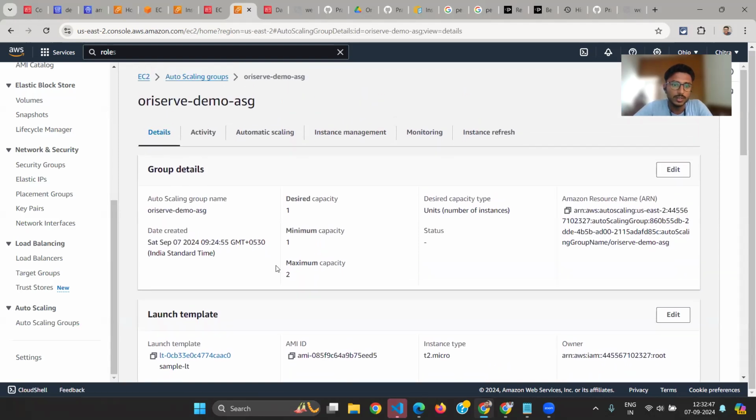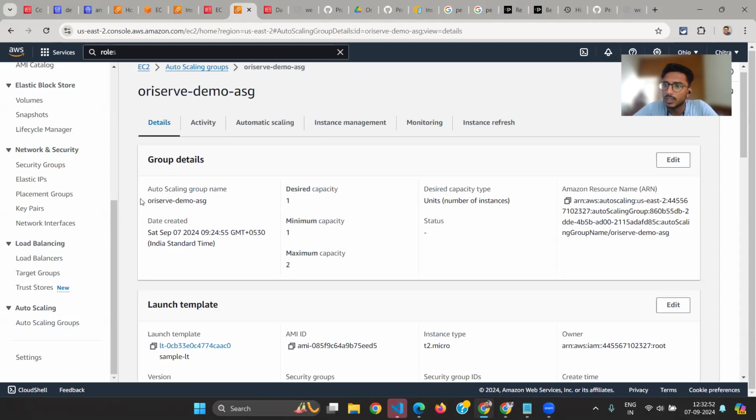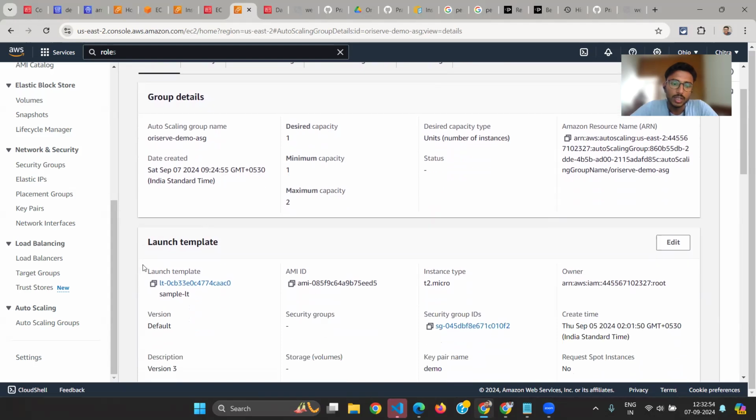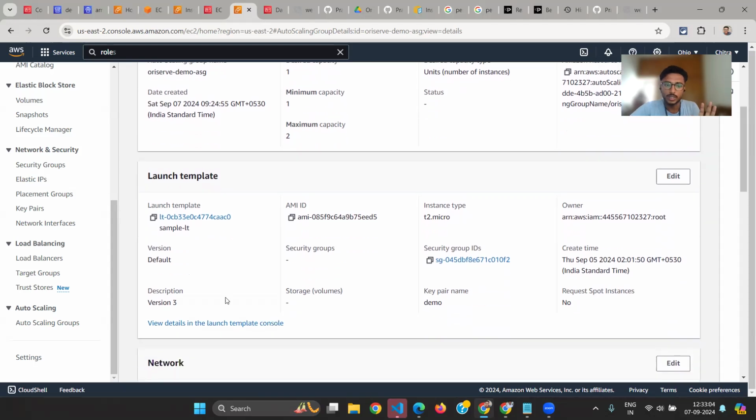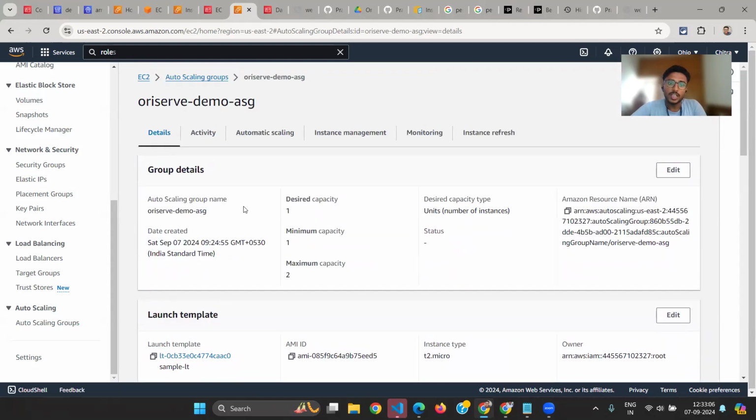Here you can see the auto scaling group name, which is just given a demo name of how it works. So we are just attaching that launch template to this auto scaling group, and it will get the default configuration from the launch template, and it will be attached right here.